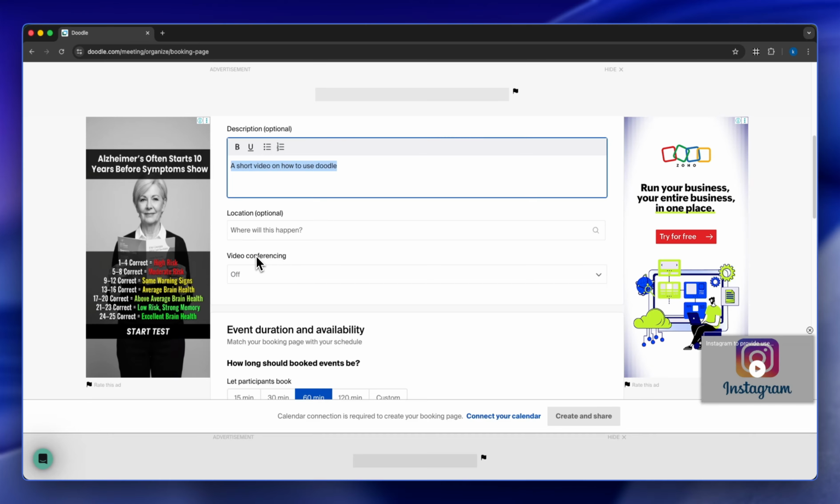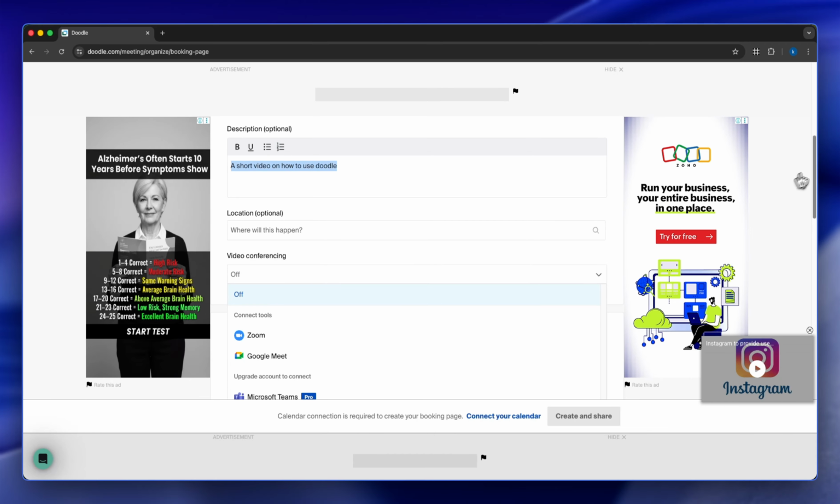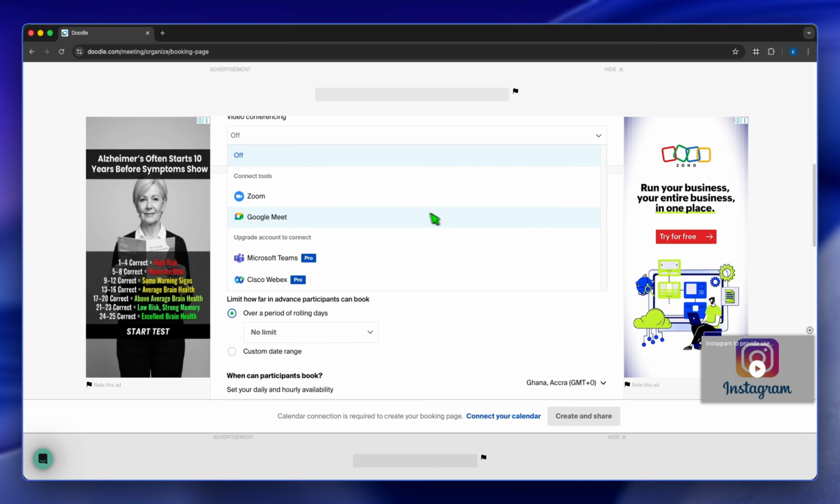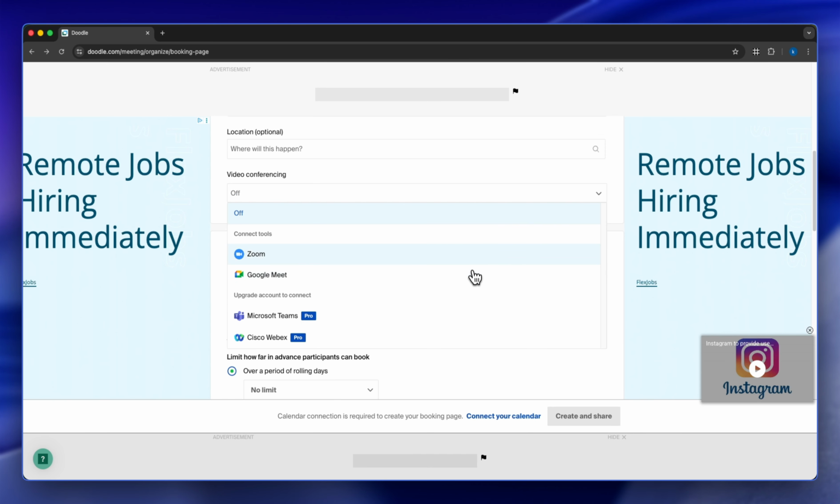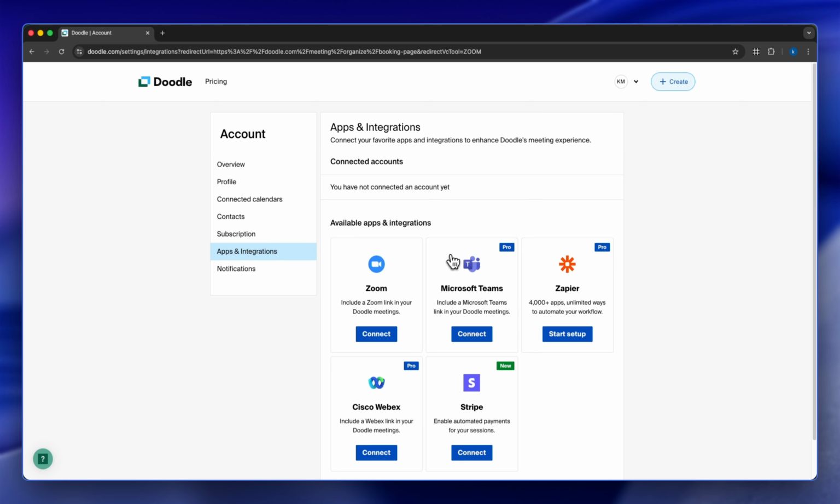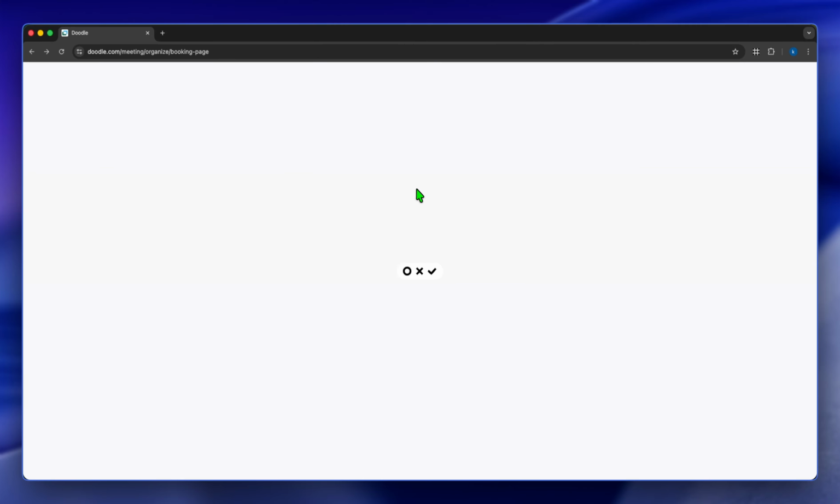And if it's a video conferencing, you're going to put that and you're going to choose any of these video tools. And once you click on it, it's going to direct you to a new page where you're going to be asked to integrate your application or your account into your Doodle account. So it's going to connect with your Zoom, Microsoft Teams, Zapier, Stripe, or Cisco account, and it's going to use that to make it customizable for you. Now let's go back.